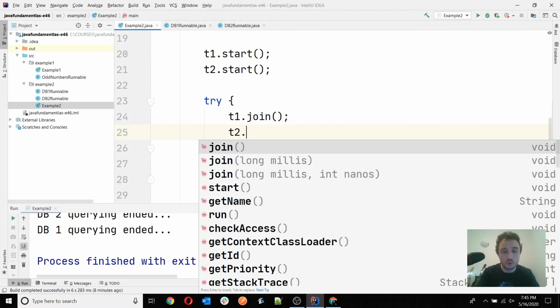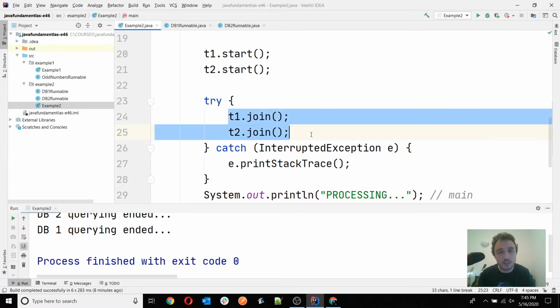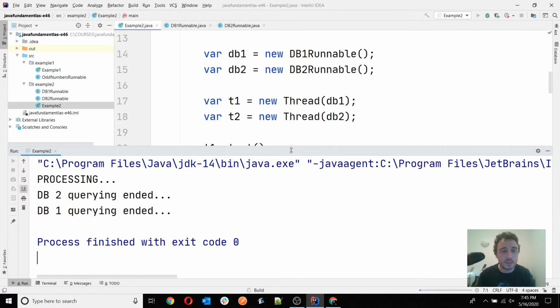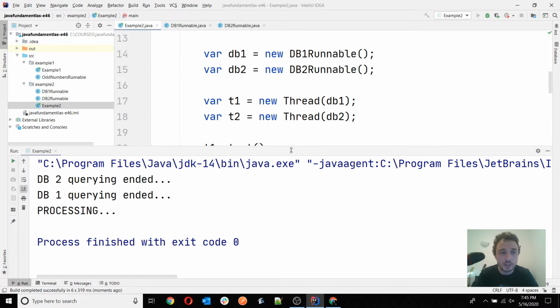And the same thing I need to do for T2. So T2 join, that means, well, in my case, it doesn't matter in which order I call them, because in any case, my current thread really needs to wait for both of them in order to continue. So in my case now, main will not go past these two lines if T1 and T2 didn't finish. So if I run my example here, you will see now that processing is not displayed first, and it will always be after both of db1 and db2 have been queried.